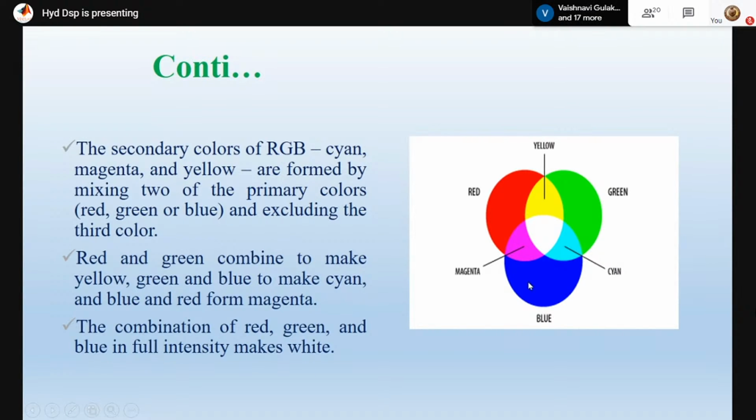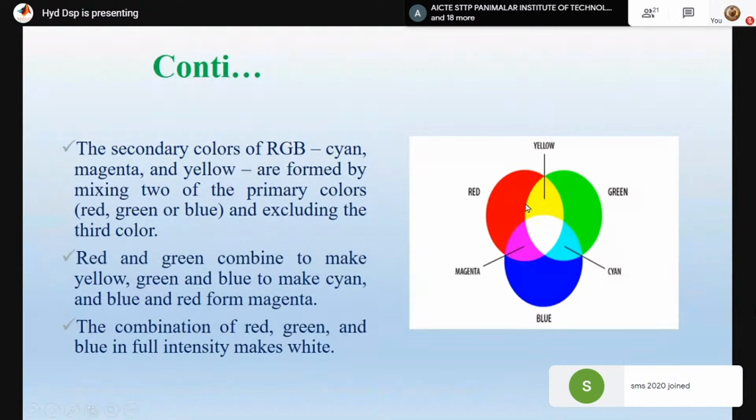And these yellow, cyan, magenta and all the remaining colors we are saying as secondary colors. These red, green, blue are primary colors. Okay. So like this, not only these three, we can generate so many different types of colors according to the combinations of the pixel information, pixel range information. Okay.